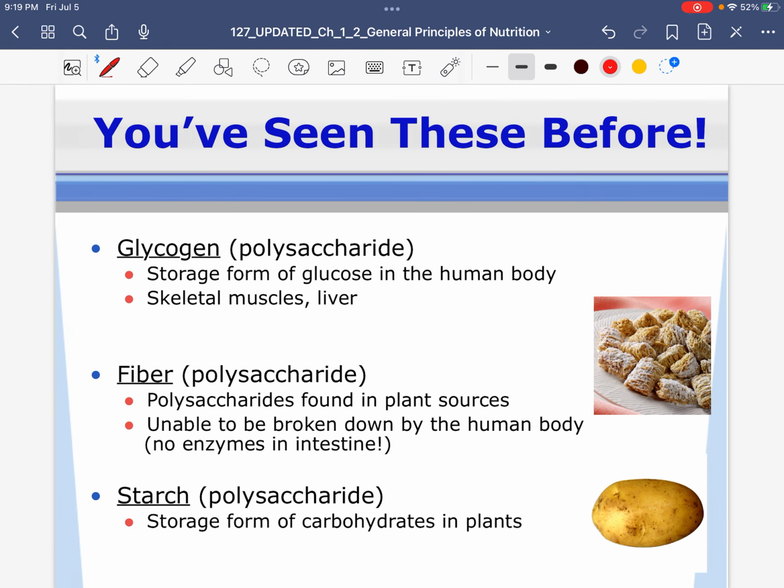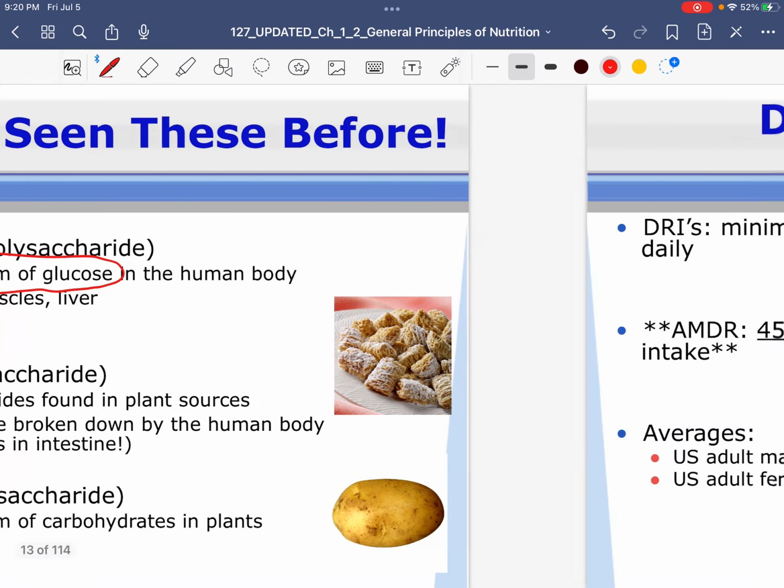These are our polysaccharides, fiber and starch. We know fiber and starchy foods. And then glycogen is our stored glucose. Okay? There's a lot of extra information on here. You just need to know what I'm pointing out.